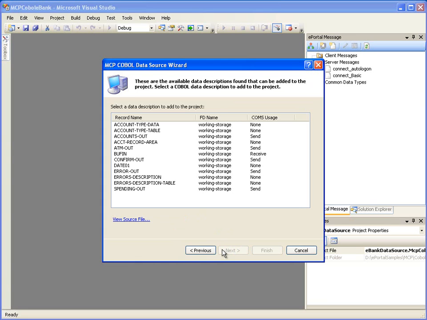The next page displayed is the data description selection page. This page displays the list of data descriptions from the file we selected on the previous page. This can generate two kinds of server messages. In messages are being used to call the services on MCP, and the output from the services on MCP is returned in out messages. In this video, we will create in and out messages required for performing view account balances and transfer funds eBank operations.